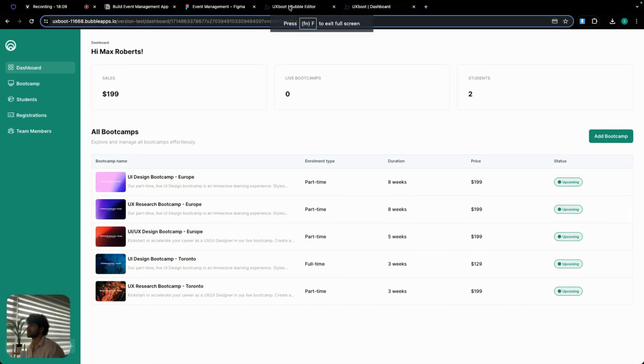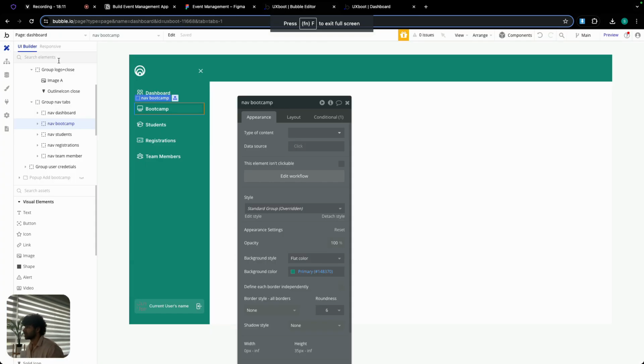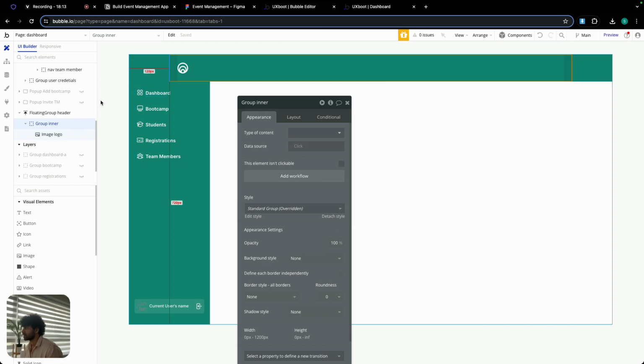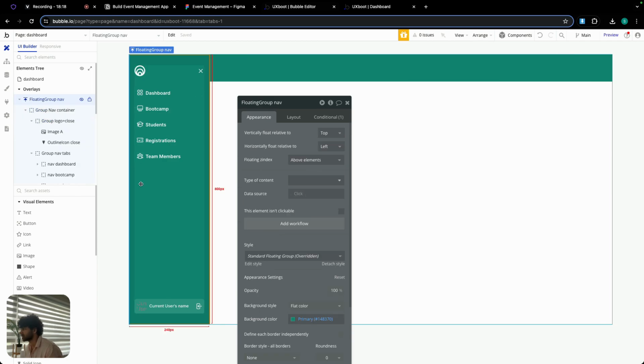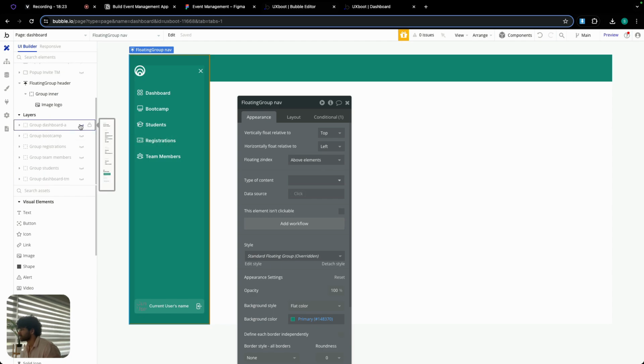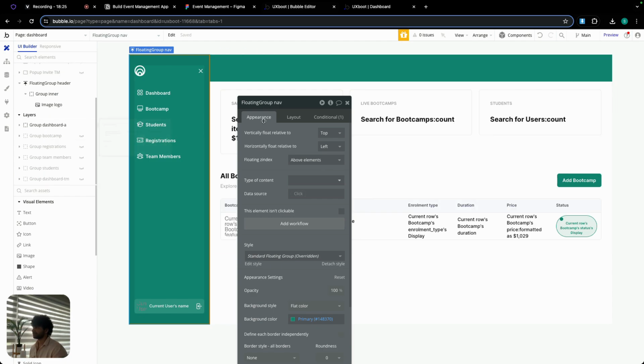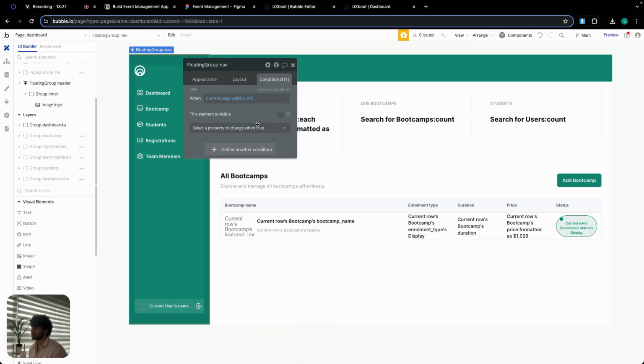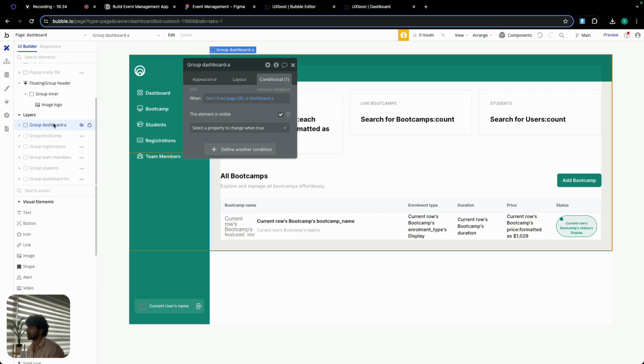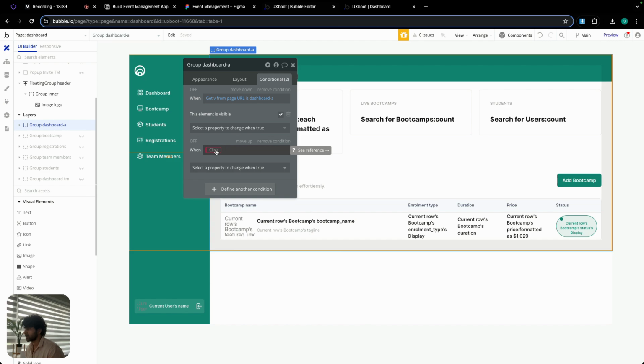Let me expand this. Let's head back to bubble editor. Let's hide this floating group head off first. Or you know what? It's okay. We can keep this as of now. Let's first bring up group dashboard A. Now over here, we are going to set a condition. Select group dashboard A, define another condition, and over here we are going to paste our expression.